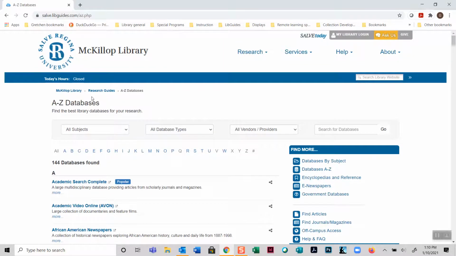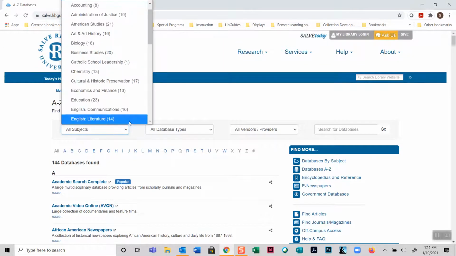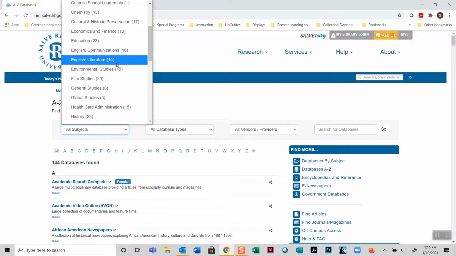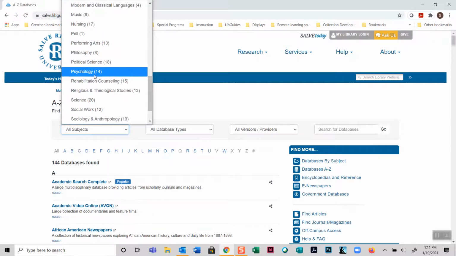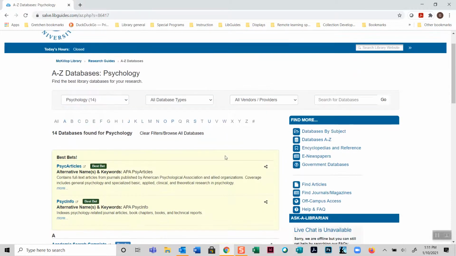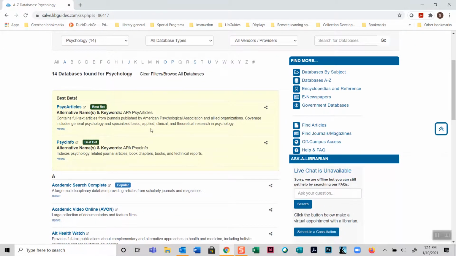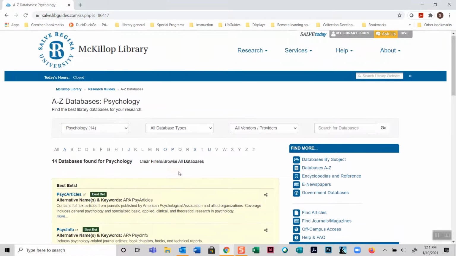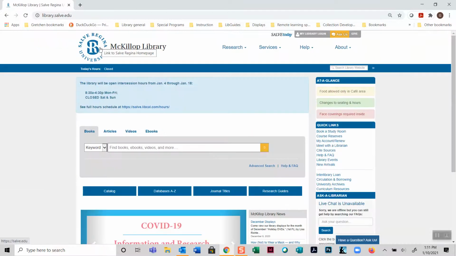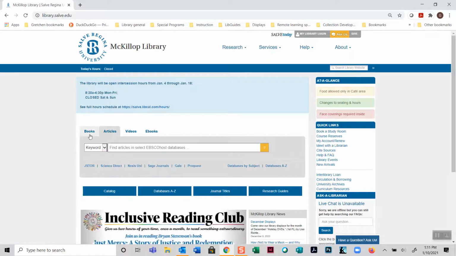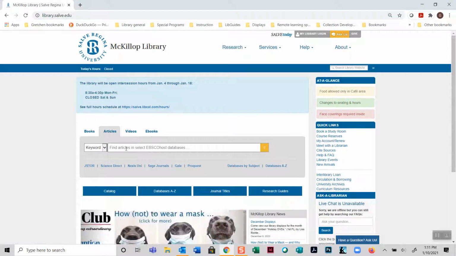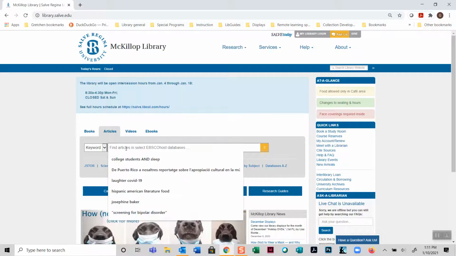If you go to the A to Z databases list, you can see here that we've identified the databases that best fit this discipline. And so here in psychology, we have identified 14 with some best bets at the top of the list. But today, we'll go back to the home page, and we're going to start with an article search for research articles. You've got books here for the catalog, videos, ebooks, but we're going to search articles today.